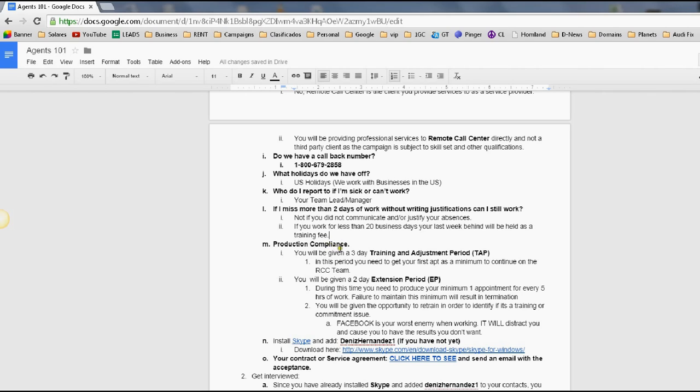It takes quite a bit of time. So just so you understand, if you work for less than 20 business days with us, expect to lose. What if you worked, let's say, Monday through Thursday, you work 4 days, you produce 3 appointments because you were really slacking off, and you were just talking on Facebook or whatever the case is. Expect that to happen. Okay.